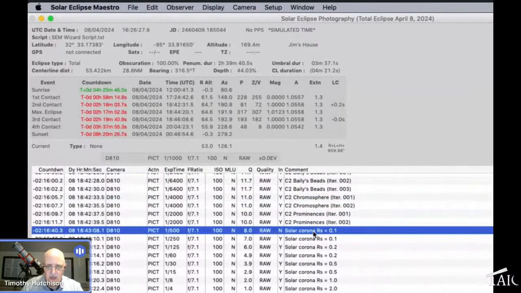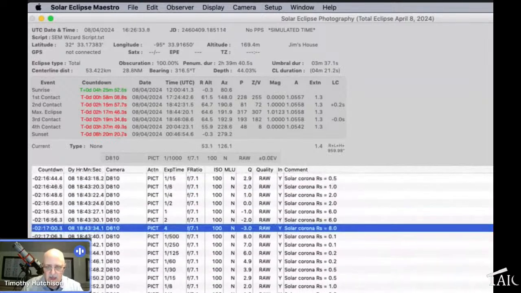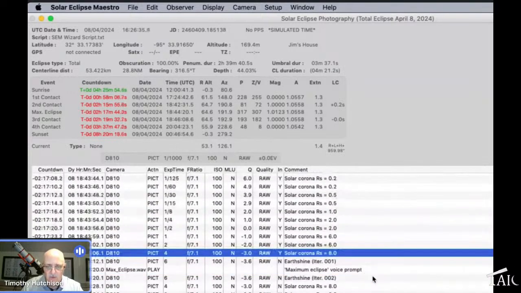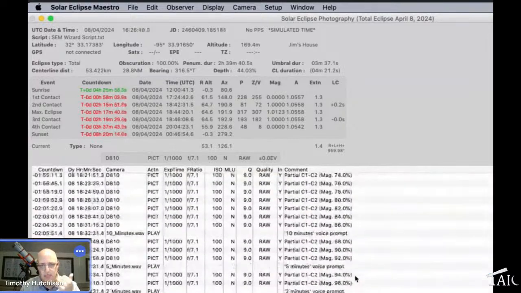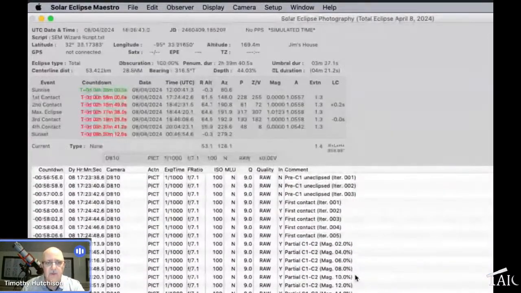configured. And then here's shot store and the corona that are bracketed from 0.1 all the way up to 8 seconds. He does that a couple times. We get earth shine. So all of this was put in just by running that script. So it's all pretty easy, pretty cool.